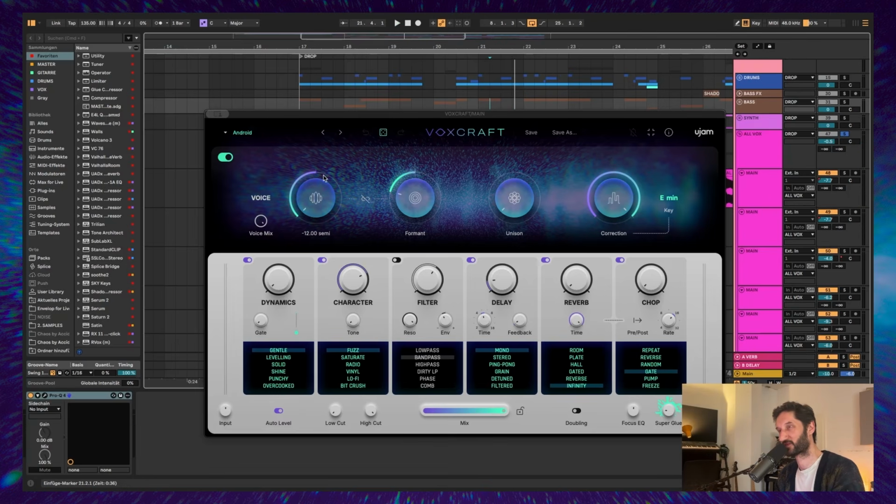So right here I pitched down the vocal an octave, I lowered the formants, and I automated the unison effect, and I also added some character by using the fuzz algorithm.